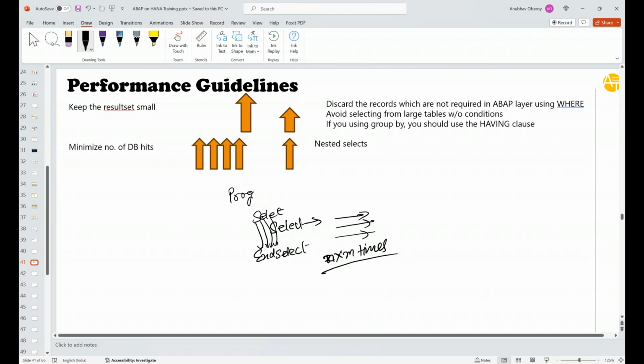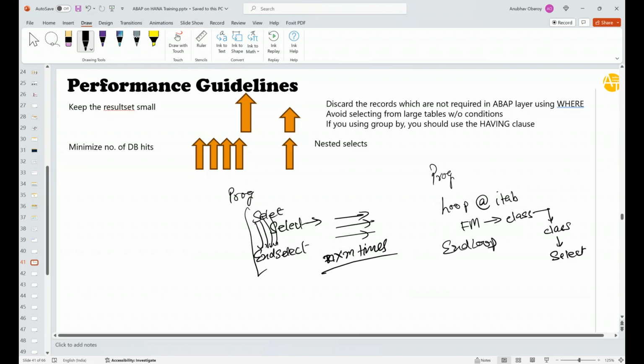So this is a nested select. It is very dangerous. This one is knowingly done, you can see it upfront. But let me give another example. In my company, I had a program which was doing a loop at item. In this loop at item, there was a function module. This function module was calling a class. This class was calling another class. And in this class, there was a select query. This is what was happening in my company.